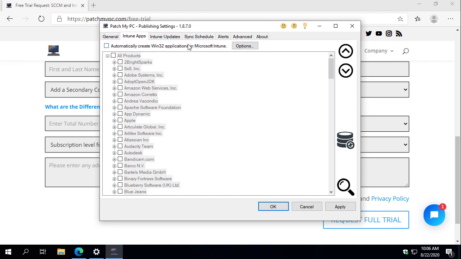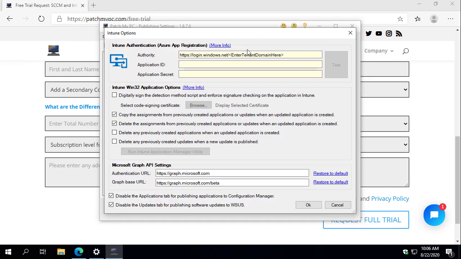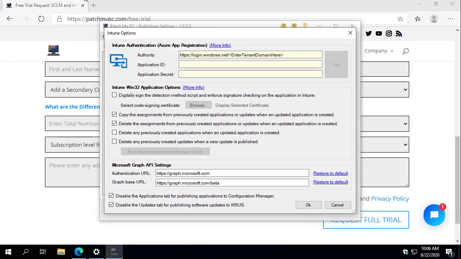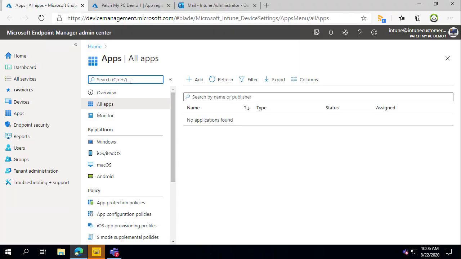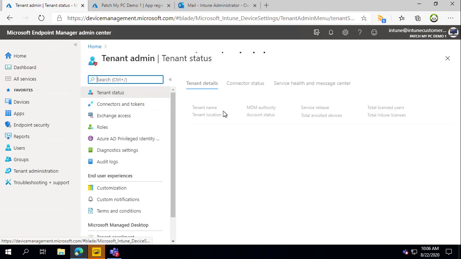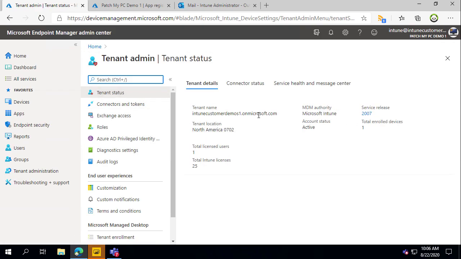So the next step that you're going to want to do is go over to the Intune apps or the Intune updates, and we need to configure our options that are going to allow us to connect to your Intune tenant. So the first thing that we're going to want to do is get the login information that we need in order to connect to your specific Intune tenant. So in order to find this, I'm going to go over to our Intune tenant, and then we want to go to the tenant administration. And then within the tenant status, it's going to give you the tenant name specific to your environment.